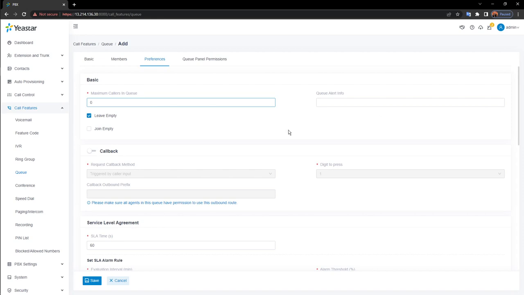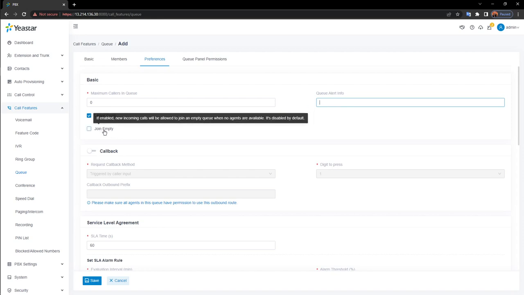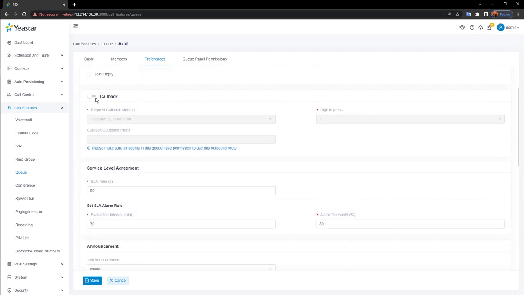All right. You can also set the alert info for queue as well. You can also choose to enable leave empty or join empty, depending on the way how you would like to manage the service center. Okay. And we also got a callback feature. This is queue callback. It's a really functional solution, I guess.